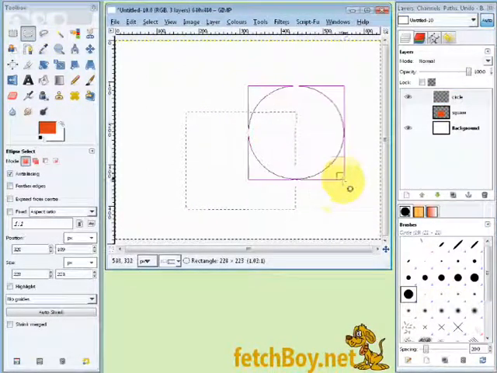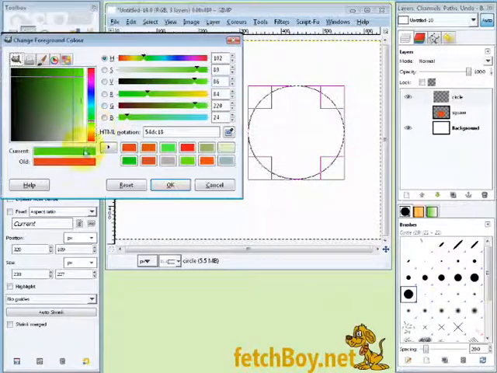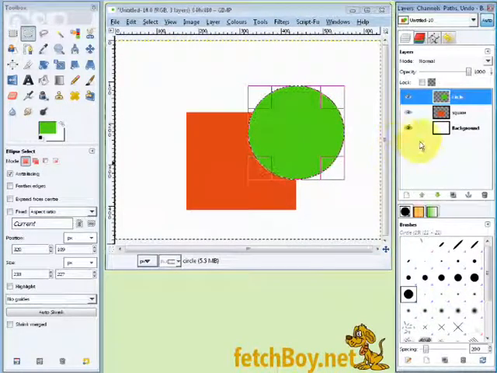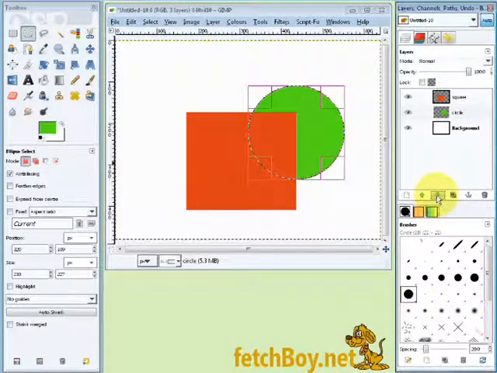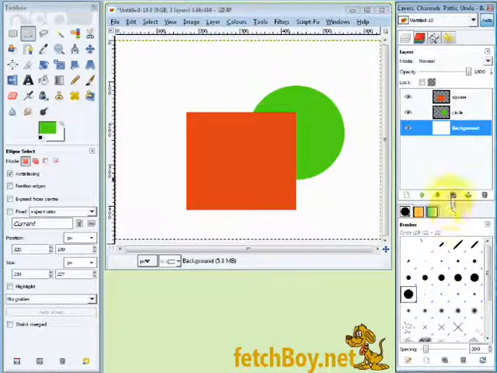Make a circle, and I think it was green. I'm sorry, that dialog was off screen there. Okay, so that's green. Why don't I switch on this one again? And if I do want the circle behind, I'll move that down using the down arrow. Let's do select none. Let's pick the background layer, and there we are.